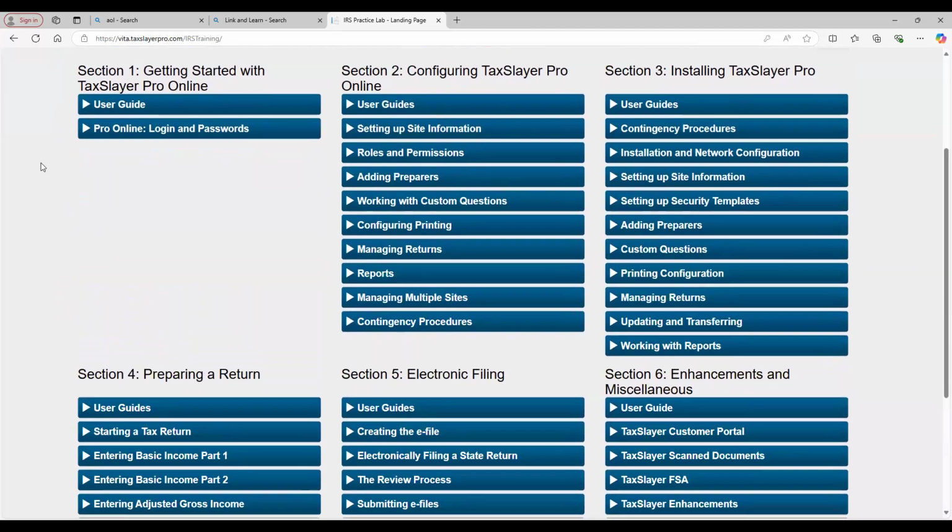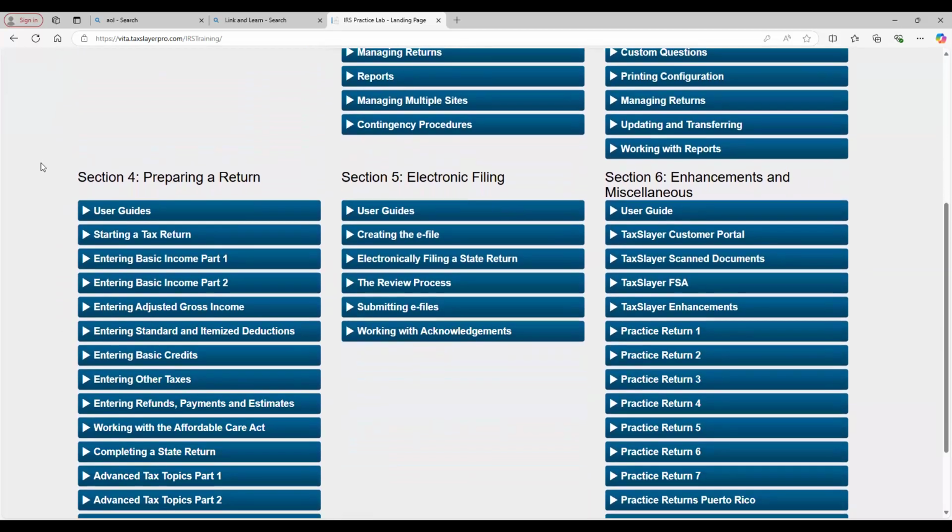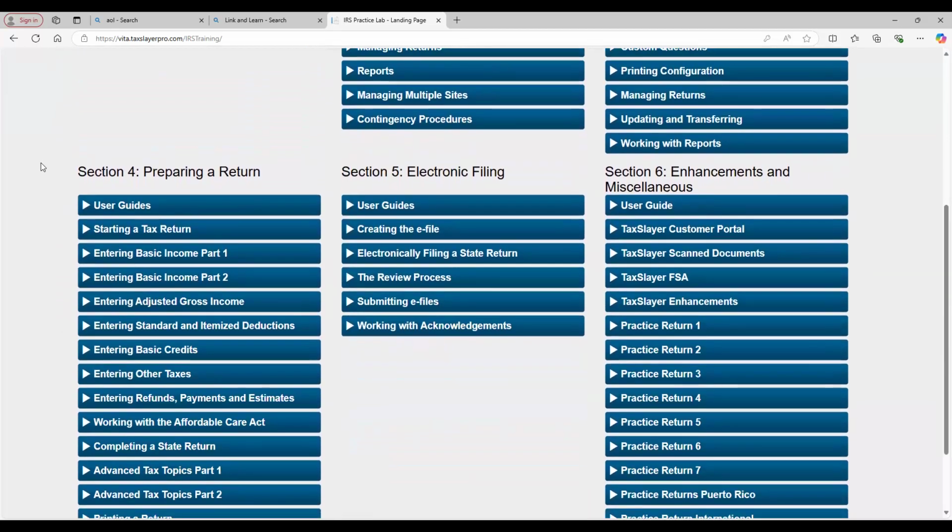If you want to utilize some of the tutorials, you can go to section 4. This is down here on the left-hand side, and you can go ahead and review those tutorials. Some of them are very short, some are a little longer, 9 or 10 minutes, and they'll give you information about preparing a return in the software.